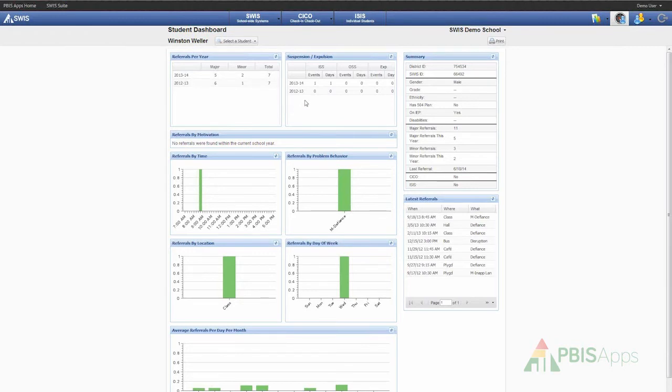I also have suspension expulsion information in terms of in-school suspensions, out-of-school suspensions, and expulsions for the individual student. Off to the right-hand side, I have a summary snapshot of who that student is, their district ID, their SWIS ID, gender, grade, ethnicity, whether or not the student has a 504 plan or an IEP. I can easily identify the total number of major referrals the student has received, as well as the number of major referrals that were received this school year alone. Same with minor referrals and minor referrals only this school year.